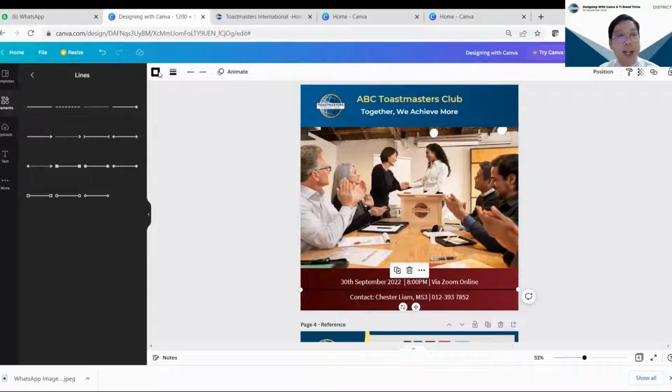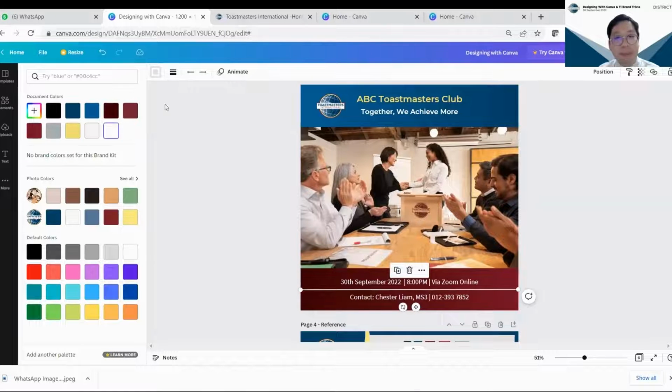You can also change the color and also the width. So current weight is 4 and I think it's a bit too thick, so I make it to 2.